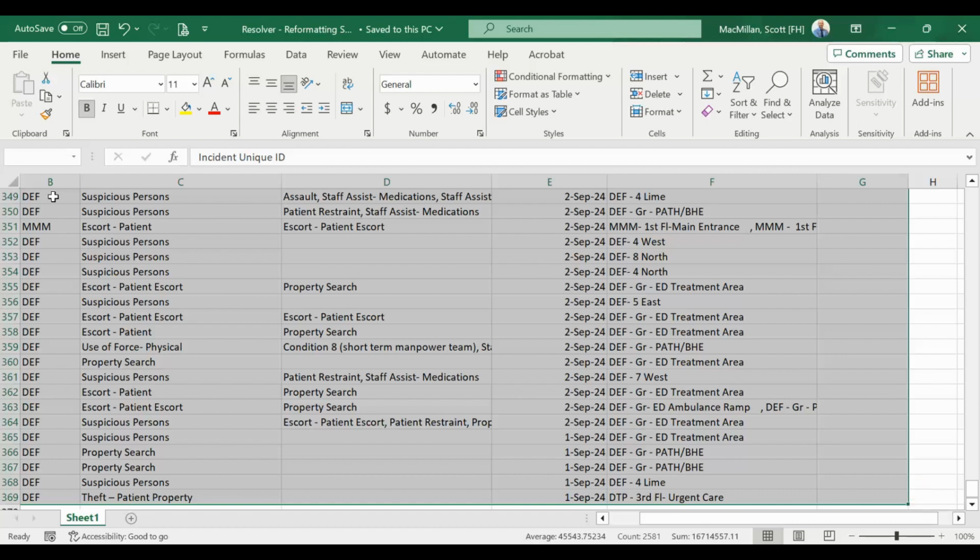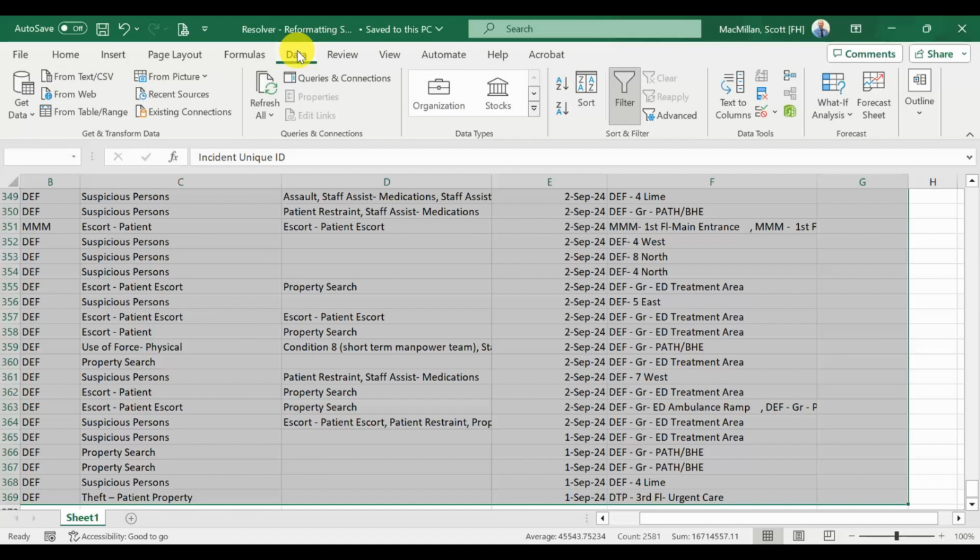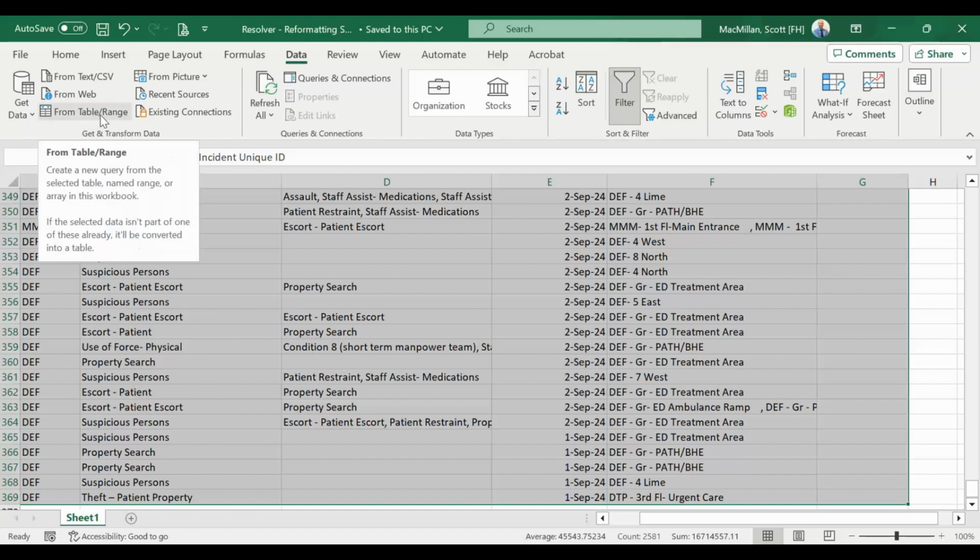Now that we've got this highlighted, what we're going to do is at the top here, you have different options in Excel. We're going to use the data option. So we're going to click on that. And then on the left-hand side, there's this function called from table/range. We're going to click on that.